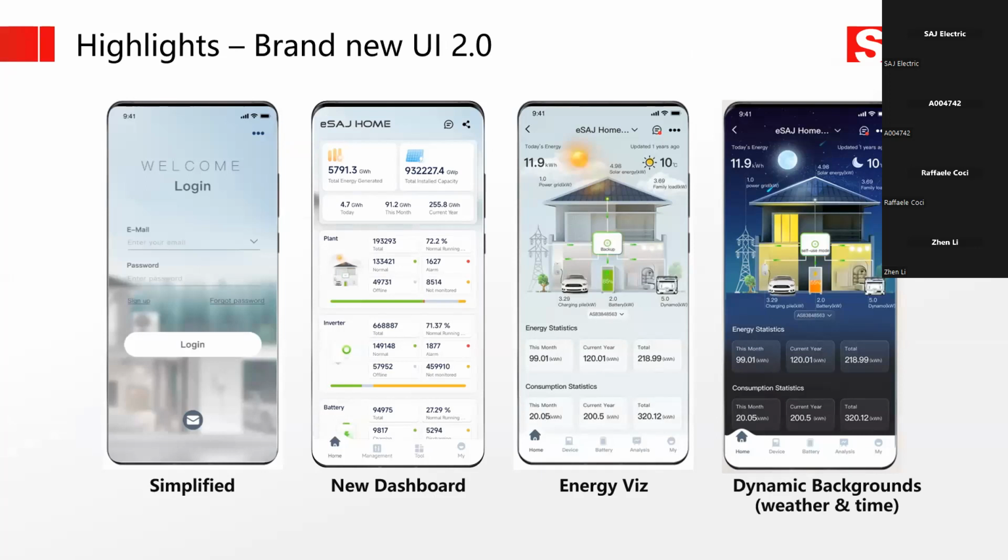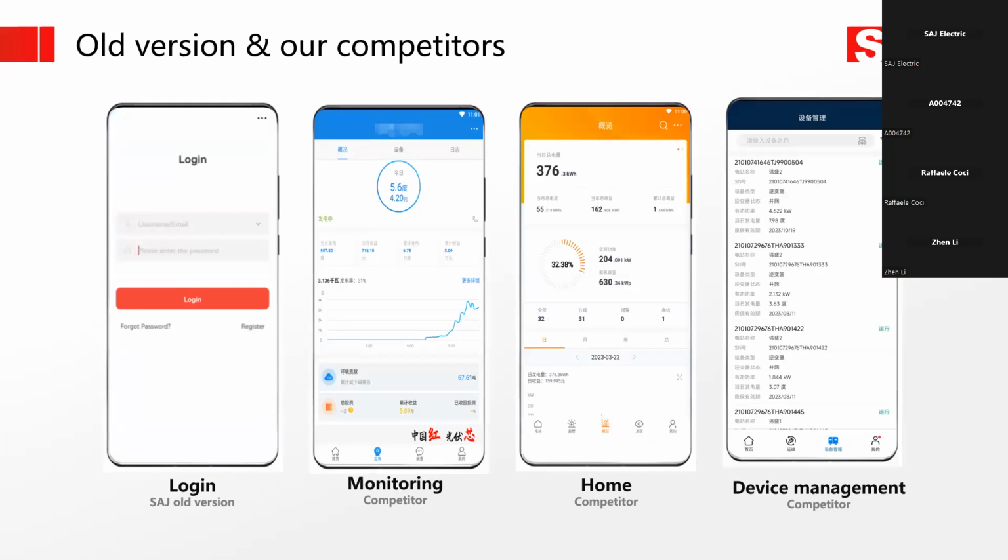So some of the highlights of our app. Firstly, is a brand new design UI. It's much more simplified compared to the old version. It has a new dashboard. It has image visualization. It has dynamic backgrounds, which would change in accordance with weather and time. Basically, I think it's pretty slick, especially if you compare to the older version of eSAJ app and some of our competitors. We think our app is much easier to use.